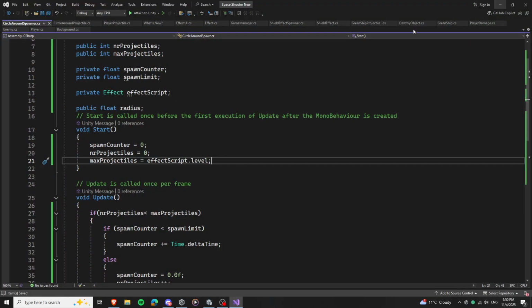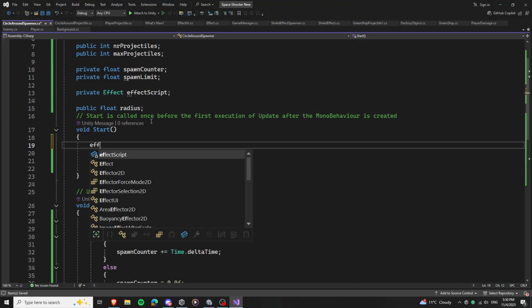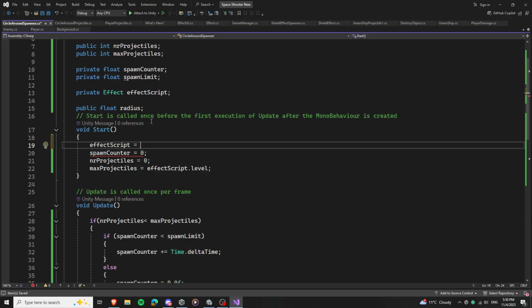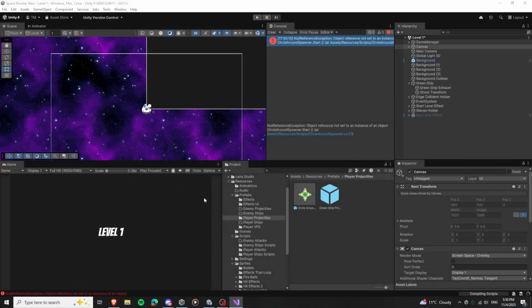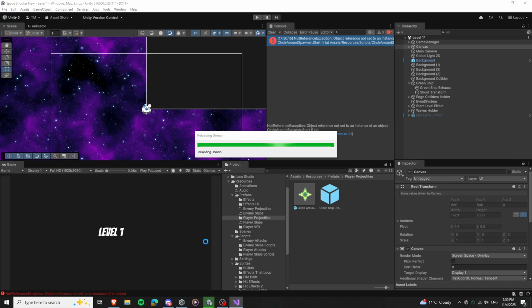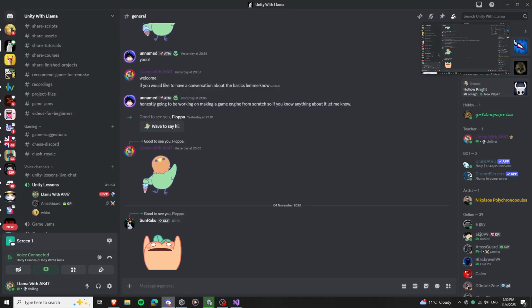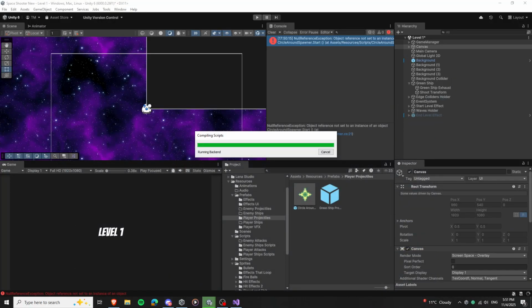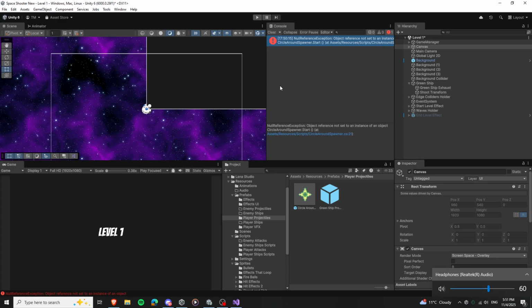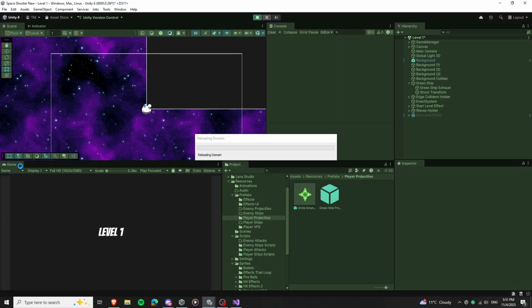Yes, I made a mistake here. The mistake is we don't have the effect script. We have to say effect script equal get component effect. And if you guys have questions, please anytime stop me. Okay, let's try that one more time. And after this, we'll make some very basic AI for the first enemy in the scene.